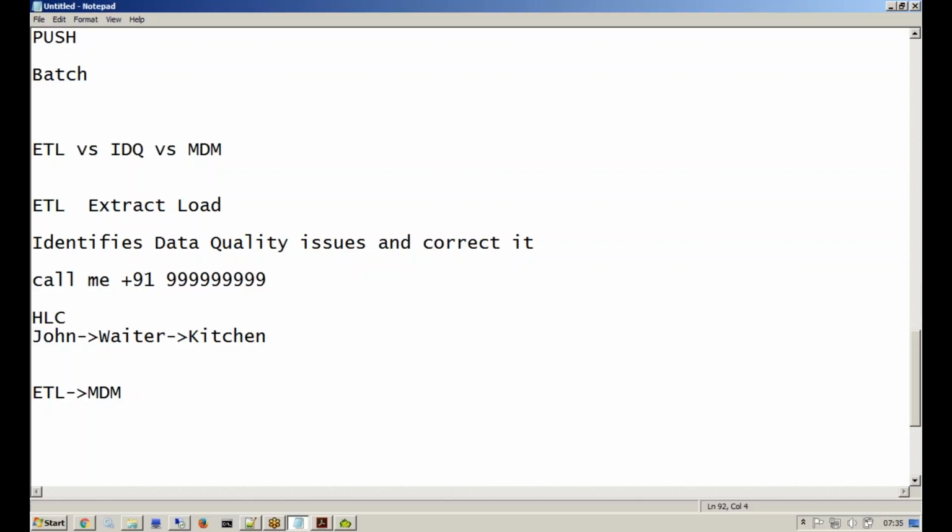ETL will help MDM. Talking about it, Sunil, yeah, one second, let me complete. One second, let me complete.